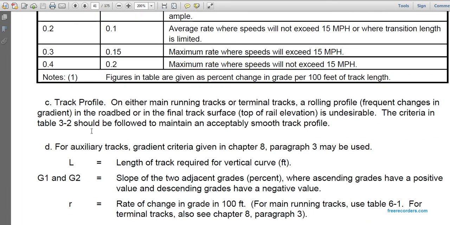Track profile. On either the main running tracks and terminal tracks, rolling profile, frequent changes in the gradient of the roadbed of the final structure, top of the rail, elevation is undesirable. The criteria in Table 3.2 should be followed in maintaining an acceptable smooth track profile. For auxiliary gradient, given in Chapter 8, paragraph 3, may be used in length. L is the length of the track required for the vertical curve.